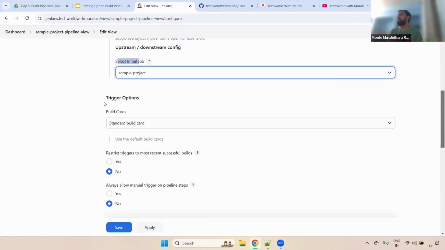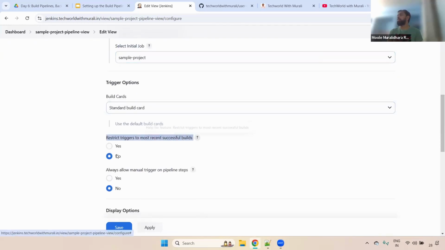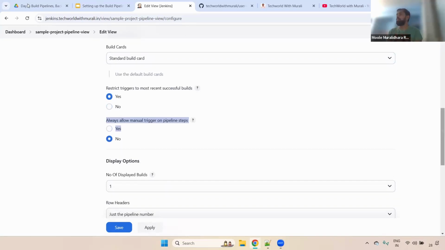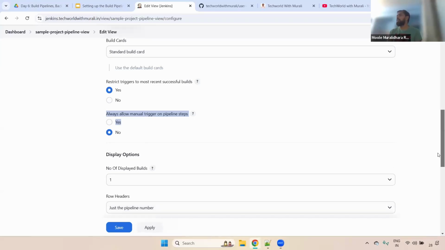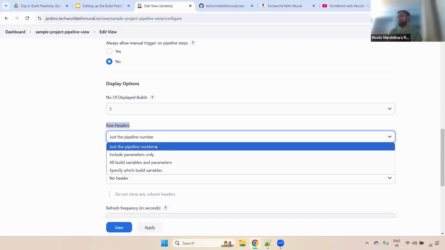Now you can come here, standard build only, and restrict trigger to most recent successful builds. I can click yes. And if you want to always allow manual trigger of pipeline steps, if you want, you can give it. Or else if you set up any webhook or Poll SCM, it will trigger automatically. And the number of display builds is here. I'm giving maximum 5. And row headers, you can just give this one, just the build pipeline number.